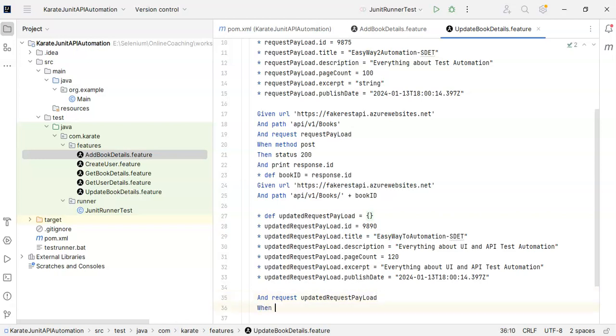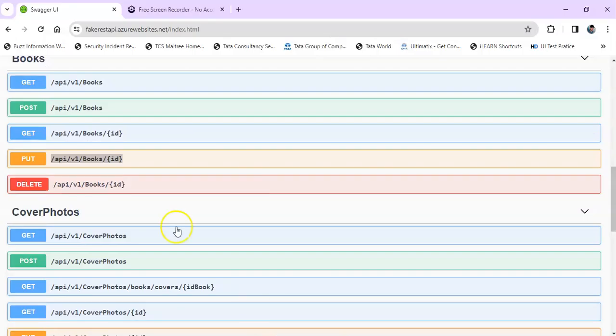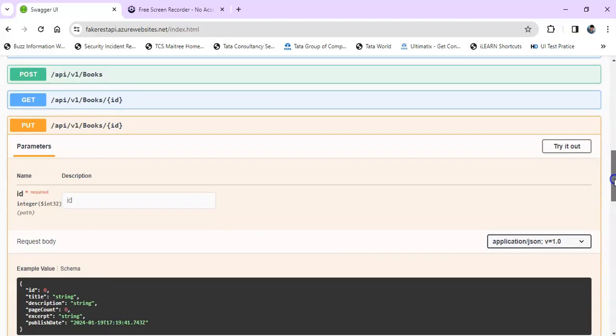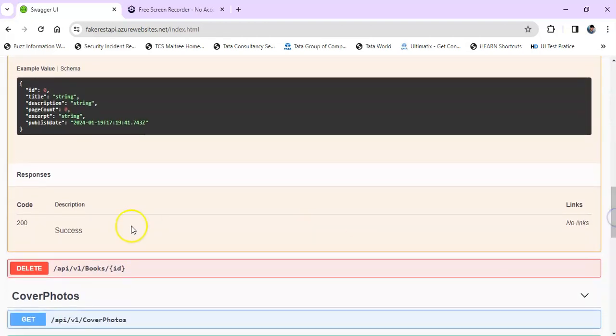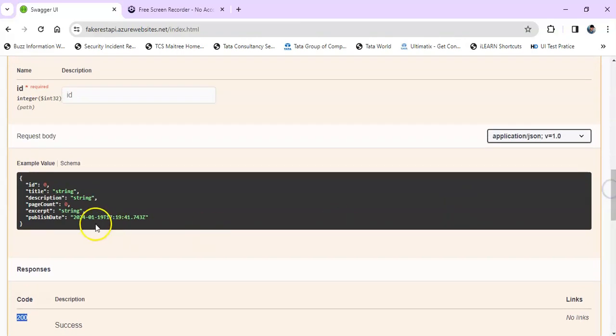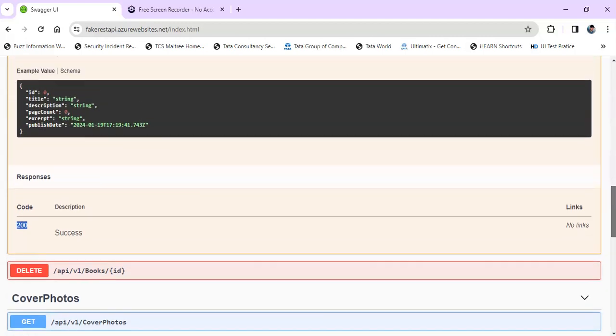Then I'm gonna use method put. Okay, and if I go here, my expected response code will be 200. Okay, if you see, my expected response code will be 200. Okay, and so this will be my request body. Okay, I am passing all the details.